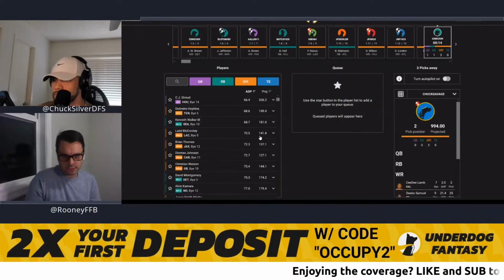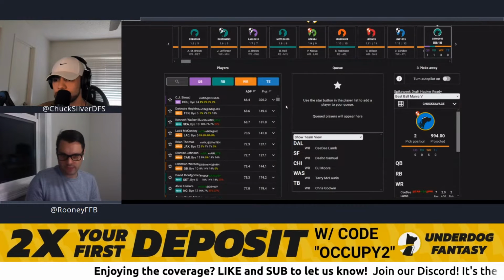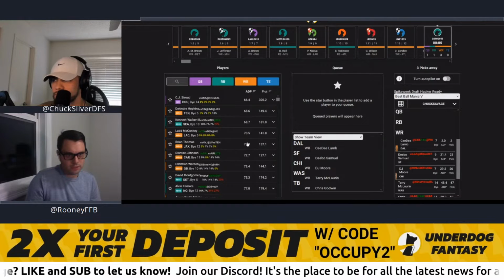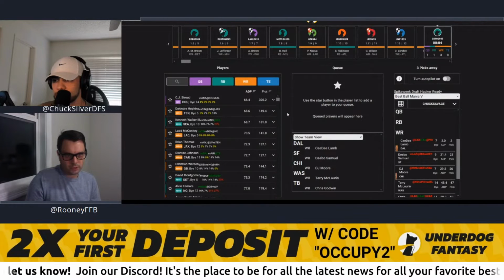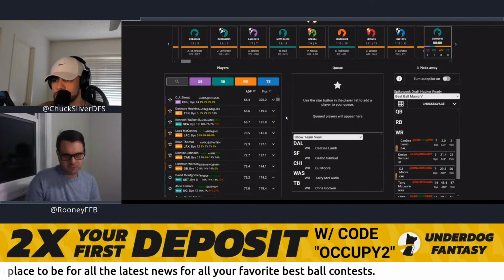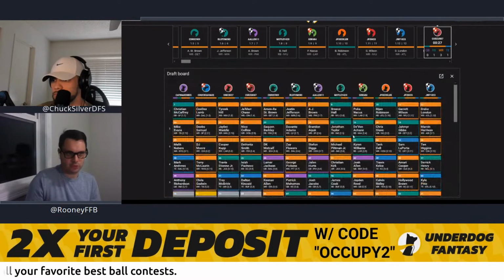Okay, what would I like to do here? Would it be goofy to take CJ Stroud? Yes, because I already have enough players there. Okay, what am I going to do here? We're going to do something unconventional and just take the next best wide receiver. The only reason that's unconventional is there's really no Tennessee correlation in this lineup.